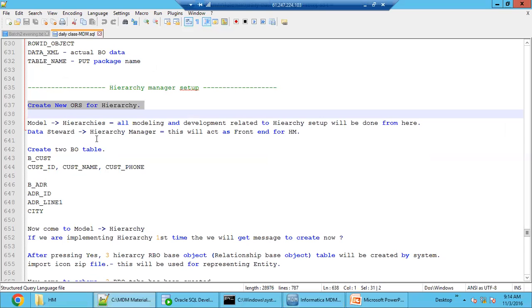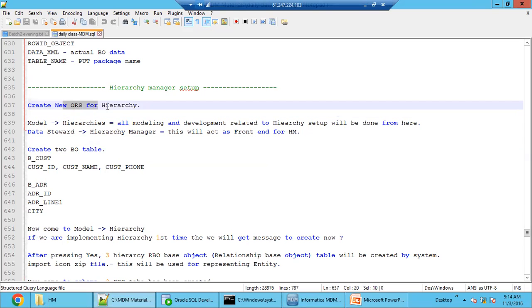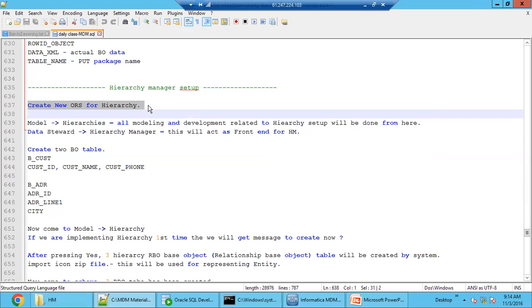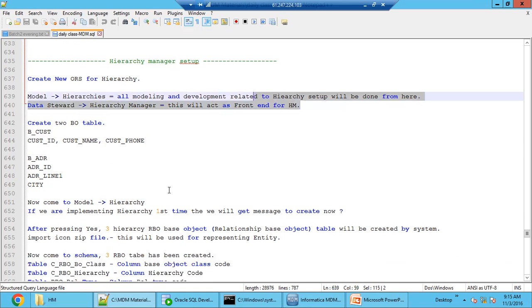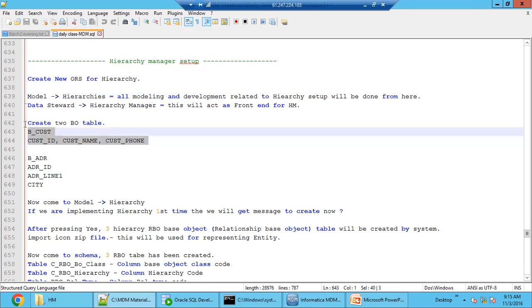So what is the first step? Suppose we already have an ORS, we are just using it, that's fine. Now come to model hierarchy. All modeling and development related to hierarchy setup will be done from here. Okay, data steward, hierarchy manager. This will act as a front end for the hierarchy manager. This we already covered. Now let's try to create two tables.